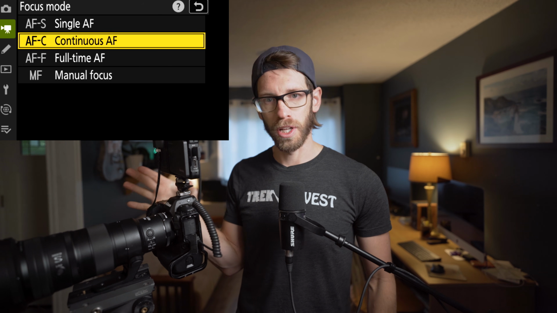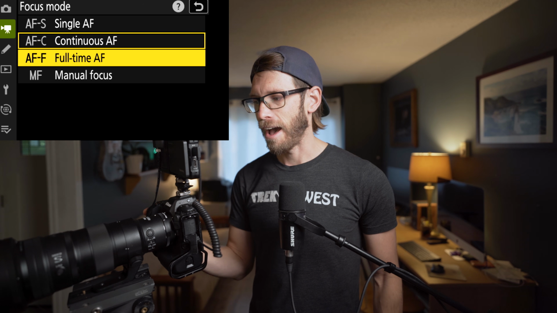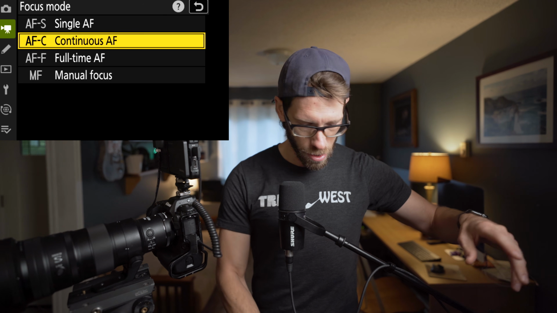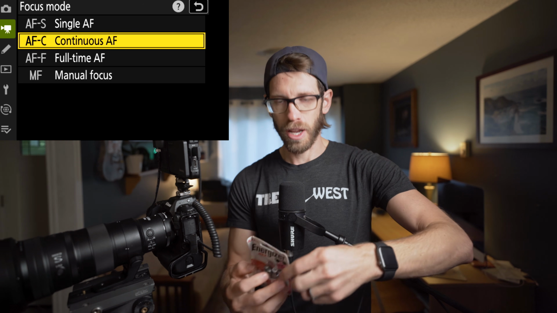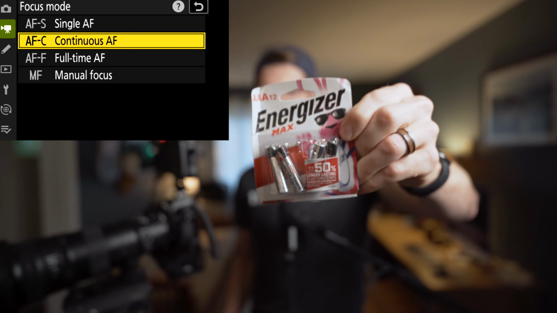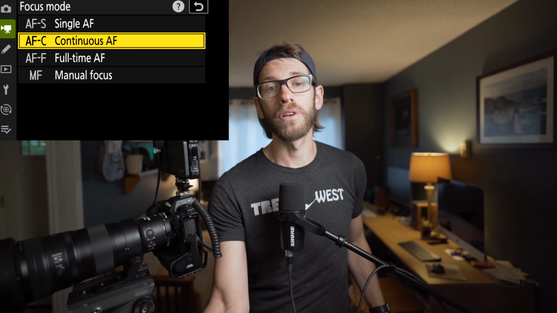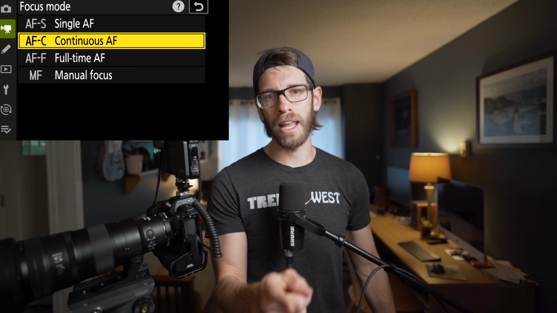Which means when I'm holding down my focus button, it's constantly focusing. And then we have full-time AF. That's what this Sony camera has right now. If I were to pick up this right here and put it in front, it's going to automatically focus onto the batteries here. Then when I remove it, it finds my eye and it focuses back on me. That's what AF-F has for that camera.